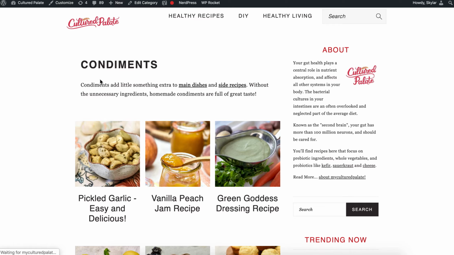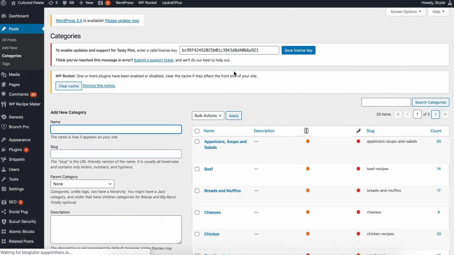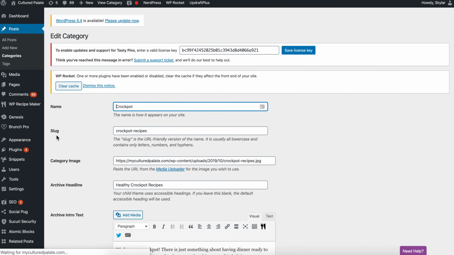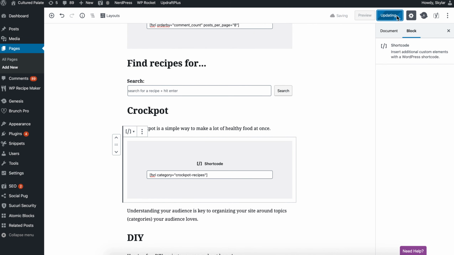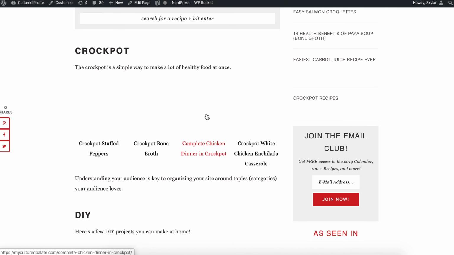So go to dashboard, posts, categories, crockpot, and if you click on this, you can see it over here as well. The slug is right here. It's crockpot-recipes. You can close this down. Go ahead and update that. And refresh here. And there we go.